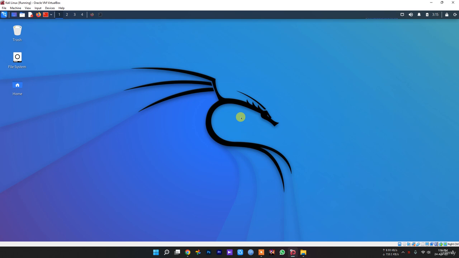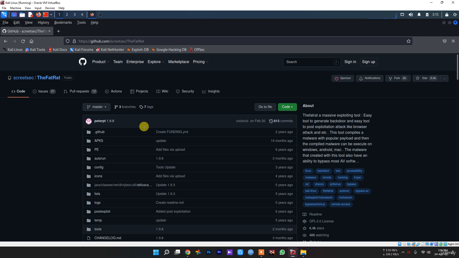If not all antivirus programs, Fat Rat also has some options to generate backdoors for other operating systems. So Fat Rat can generate backdoors for macOS, Linux, and even Android. We'll also talk about that later.